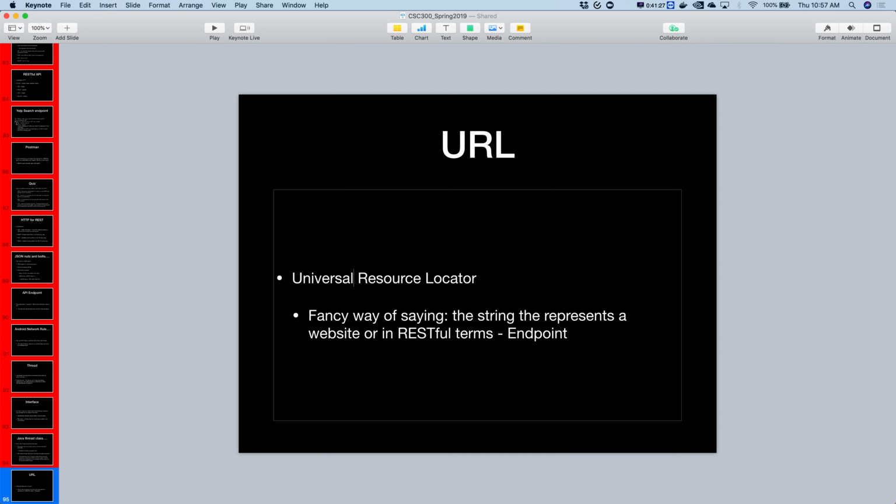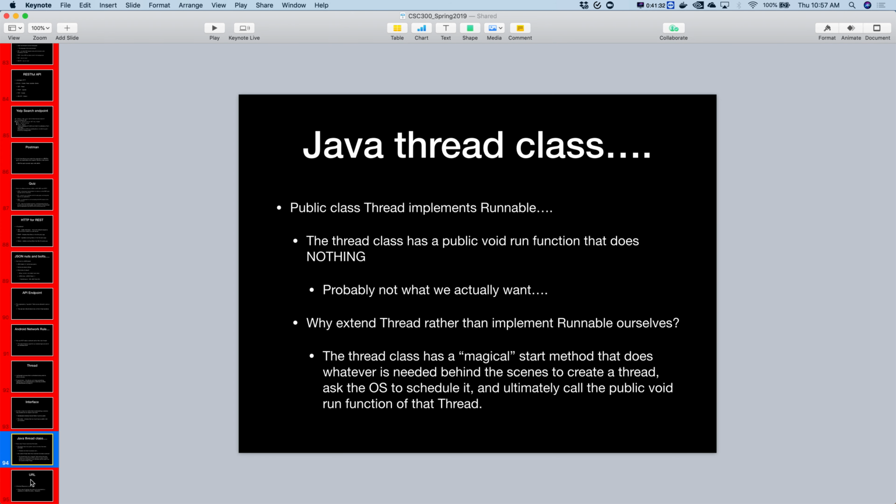Universal. You should know what a URL is. I don't know how I would ask it. I probably won't ask anything about that.